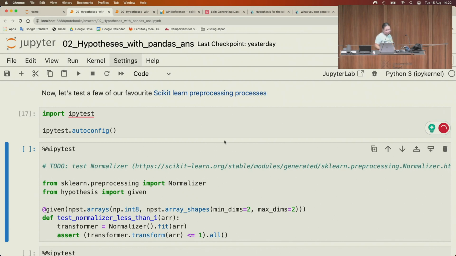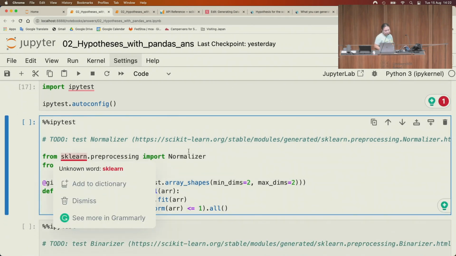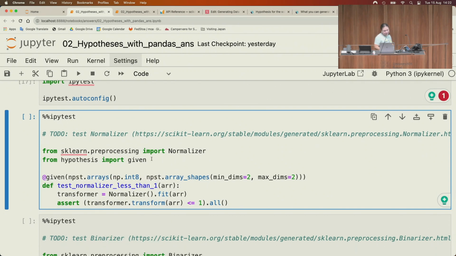Again, I have to import IPyTest, and of course I have to import the normalizer and then use hypothesis as well. Then I generate a Numpy array. I am only using a two-dimensional array because this is what the normalizer takes. And I'm using int for the elements. You could probably use something bigger. I'm just trying to make it smaller and more contained. And yeah, this is what you do with scikit-learn.